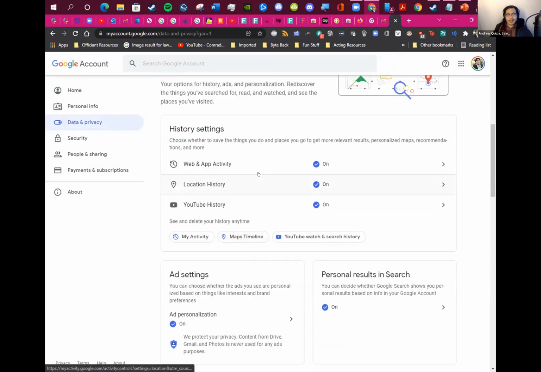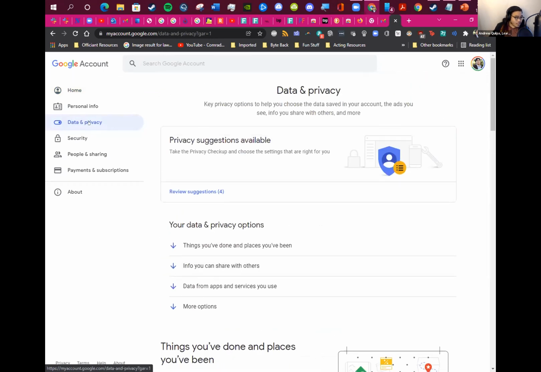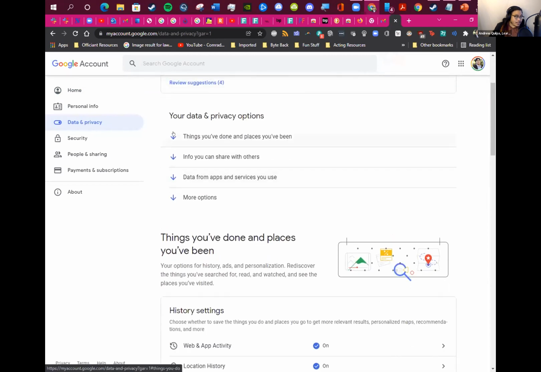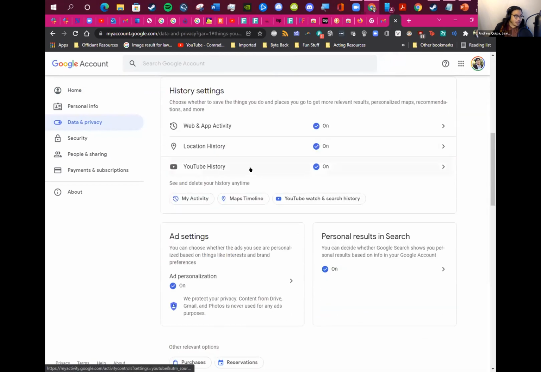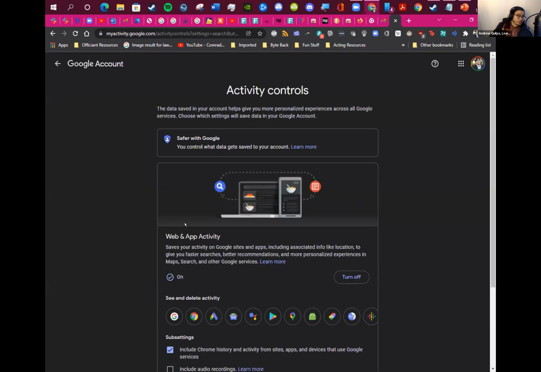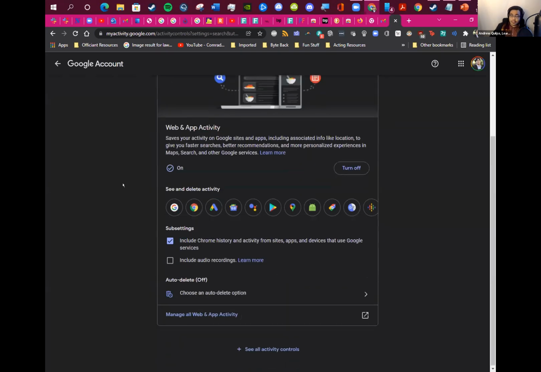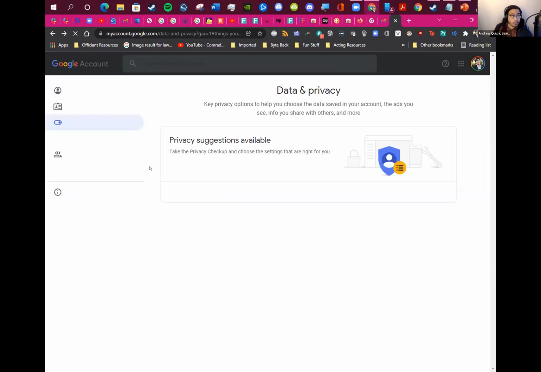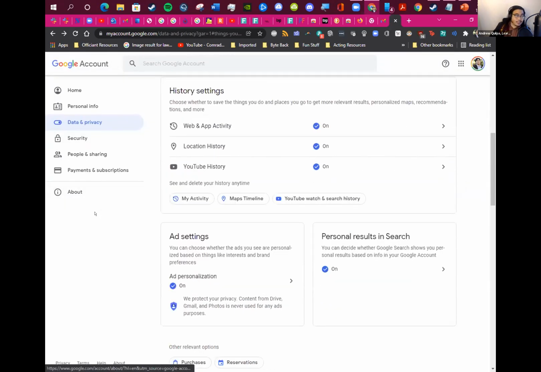Now, for me, I'm comfortable with them having my info like this. But if you don't like that, you can actually go in, and as you can see, I've gone to data and privacy, and they have all this information here, all the history settings. If you don't like that, you can turn them off. So that's something I would suggest for anyone here who is not comfortable with the idea of Google having information like this. You can actually go in and change these settings yourself for each of your accounts.